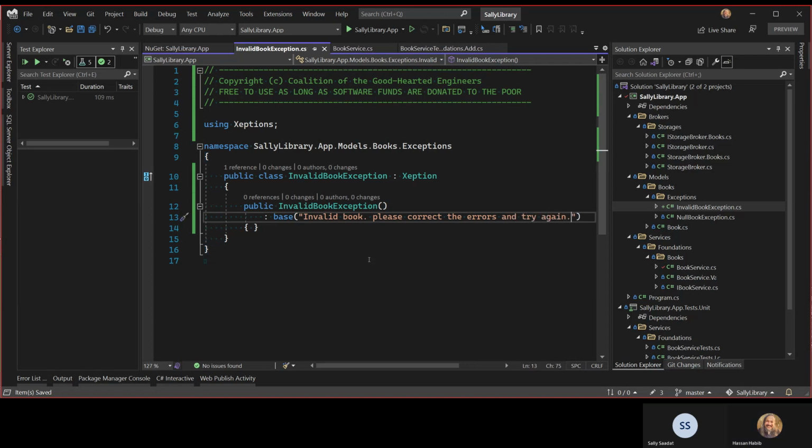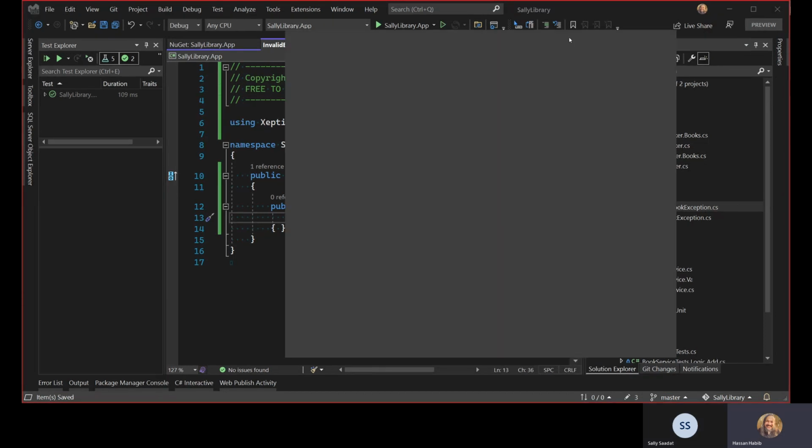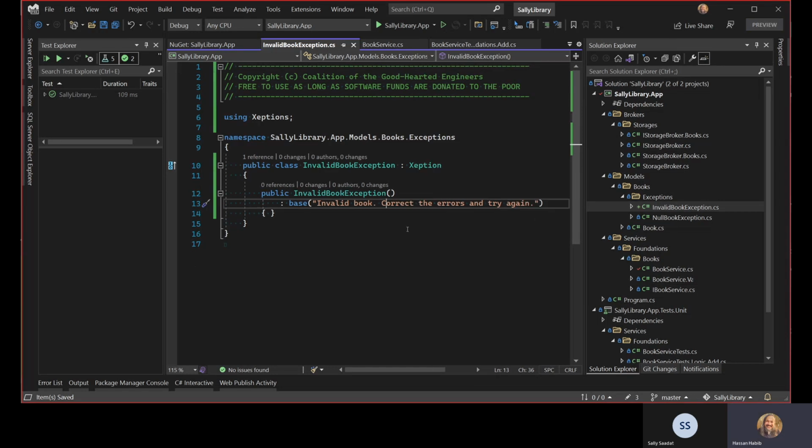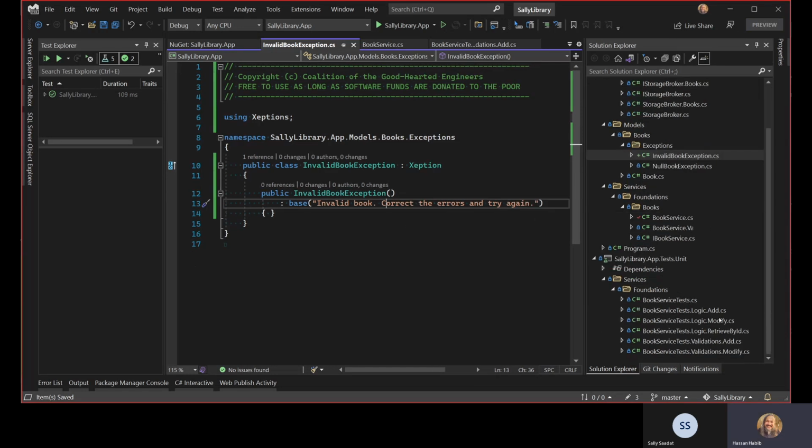All right, invalid book, please correct the errors and try again, because there's another type of exception that we're going to put together that's going to do that whole "please do stuff for me". Now, we're going to use that type of exception to write a new test, Sally.